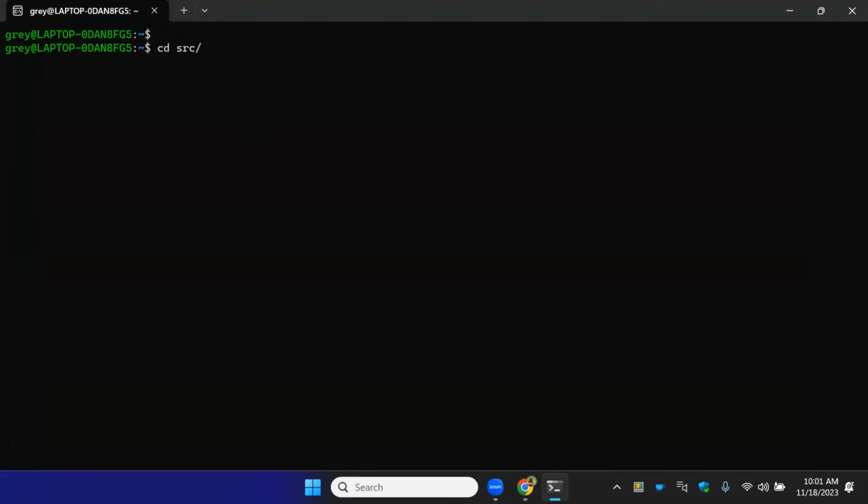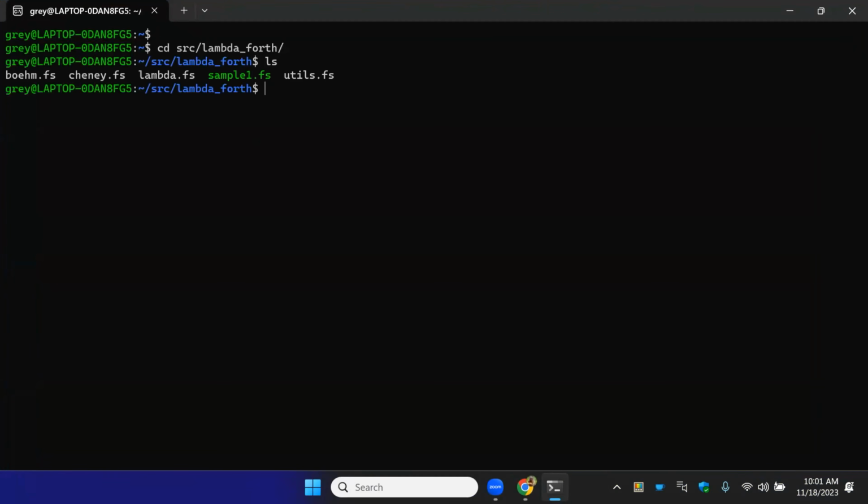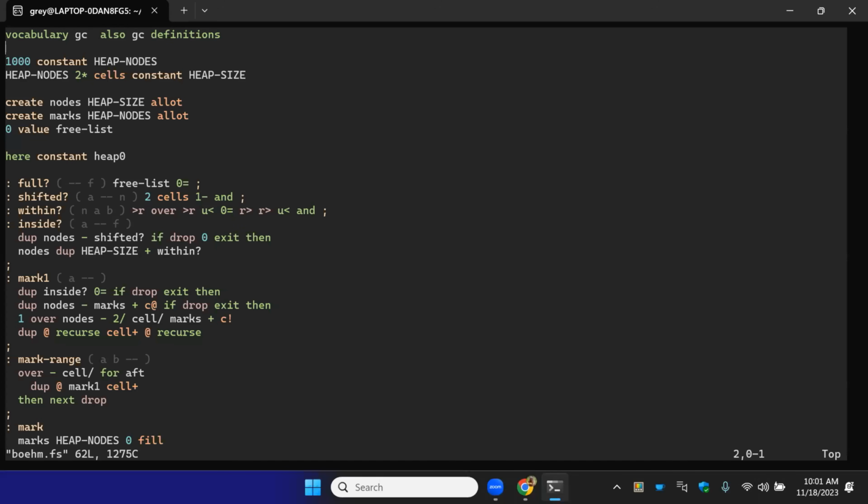All right, so I'm going to go to here, and I'll just briefly take a look at what the code looks like. So I've got a heap of 1,000 nodes, very arbitrarily, and then basically for the Boehm collector, I need to have some words to recognize when a word is actually inside of the heap, and so there are some careful calculations here to do that.